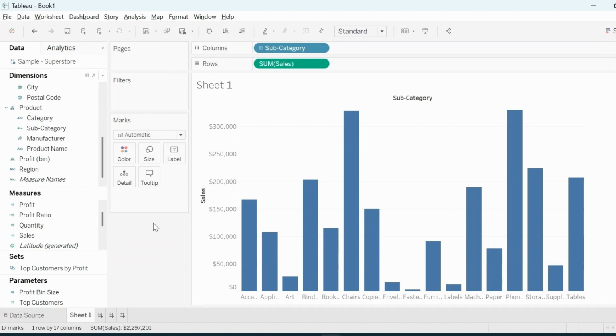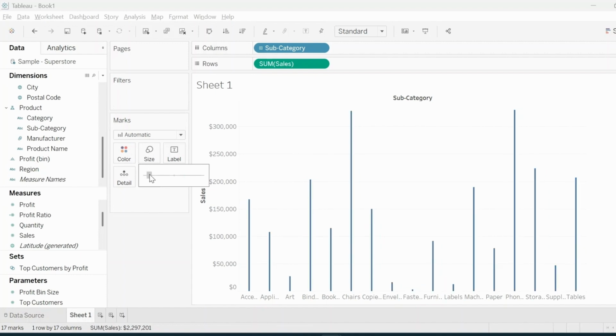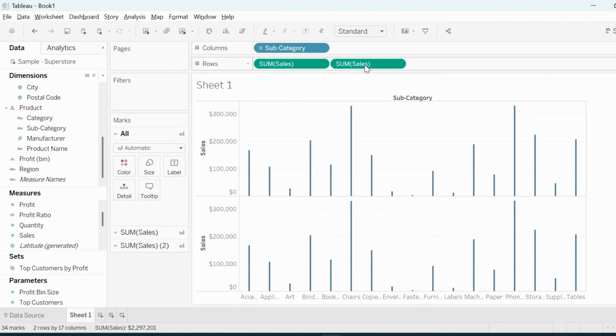Now we can adjust the size of the bar using the size within the marks pane. So reduce the size of the mark. We can see that we have created a small bar with respect to each lollipop. Now again we have to drag and drop sales into the row pane. So here we have created a second bar chart which is exactly similar to the first one.